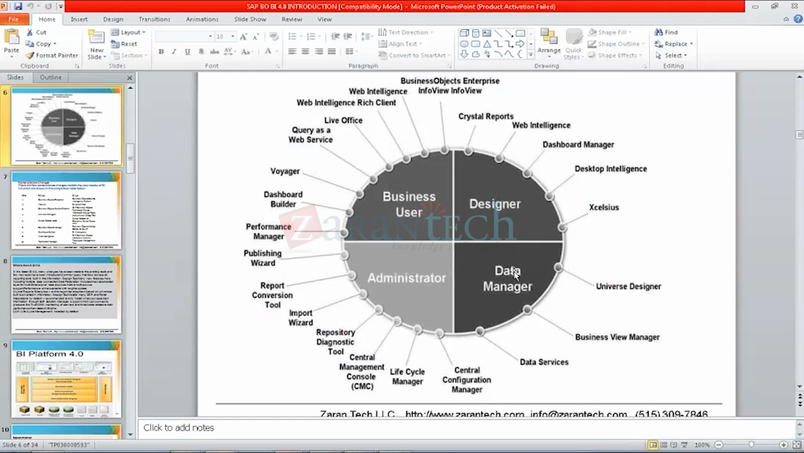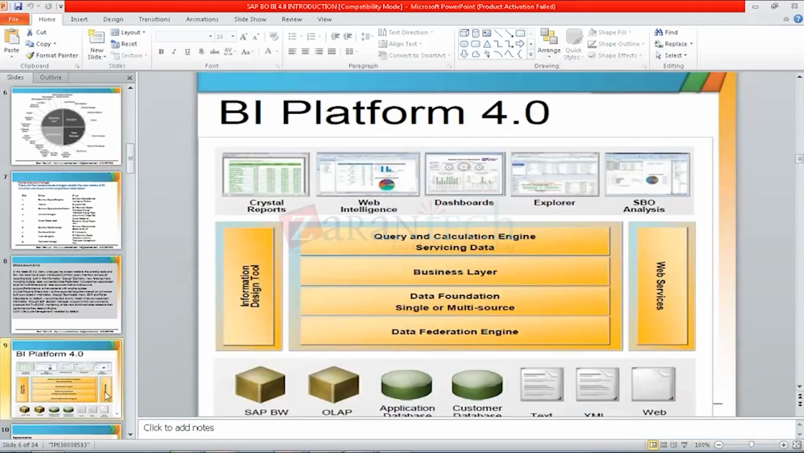Data manager tools. What are the data manager tools? In SAP BusinessObjects, we have a concept of universe, a semantic layer. Before starting report development, based on which source system, we require the universe. Universe is a semantic layer, a metadata layer. So we'll see about the universe and all. We'll start with the universe from the next class onward. So first we'll design the universe.